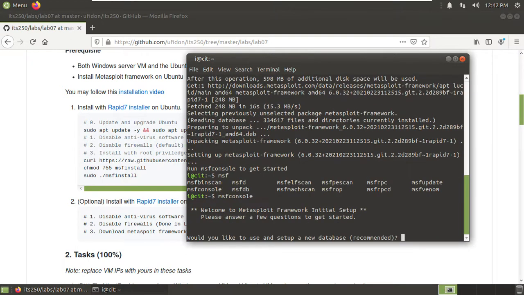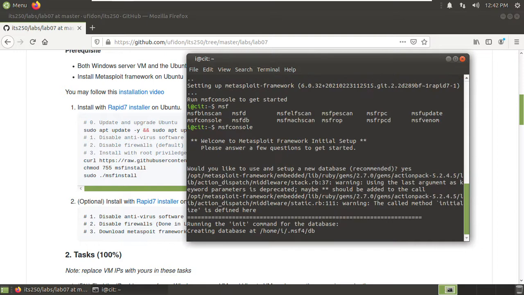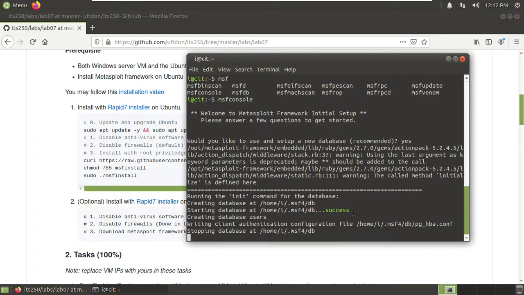Console. Here, would you like to use and set up a new database? We type yes. During the installation, always keep your eyes on this output. There are some warnings. Here, success.